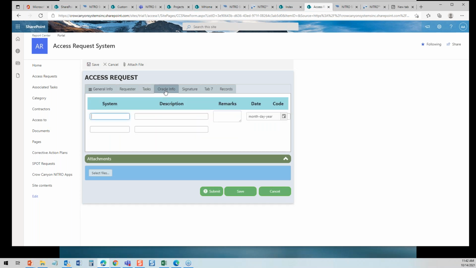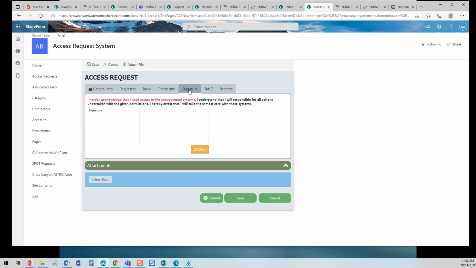You can look at the Oracle information. I started making a table here showing how things could be laid out. It's just trying to show off a little of the table capabilities of our program. Not complete, but it gives you some sense of how that's done. And then there's signature if you want to sign it.